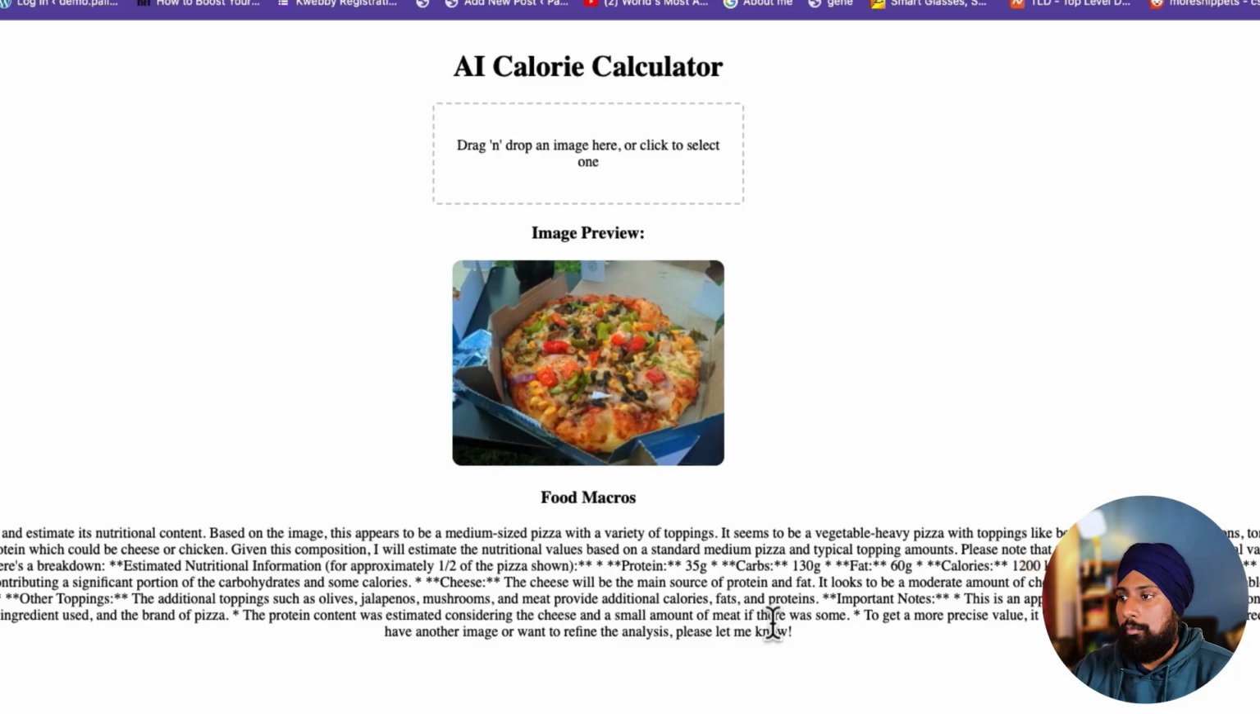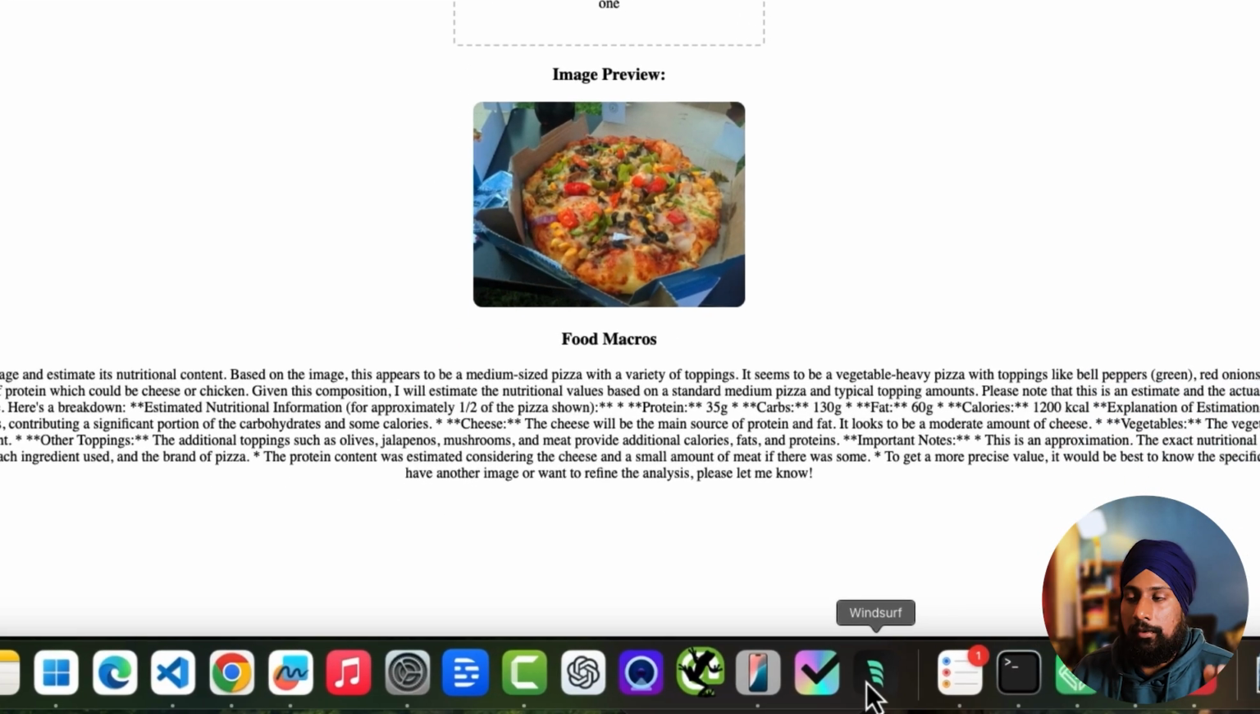So next, what I want to do is optimize our interface. Our app is working, so we are getting all the macros here. So let's create something out of it and make our UI better. And how to make that better? For that, let's test the Deepseek v3 version.